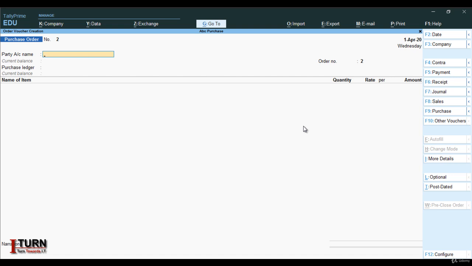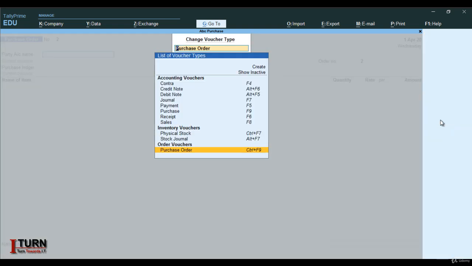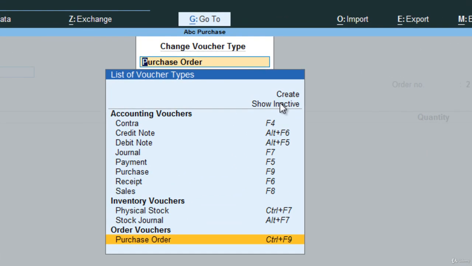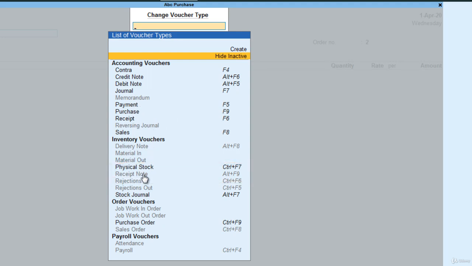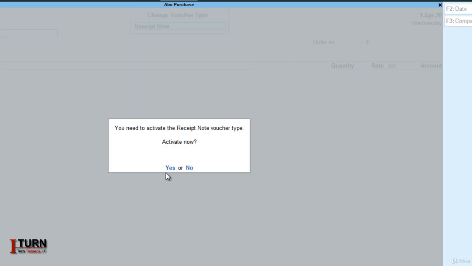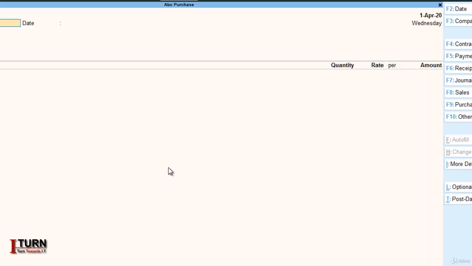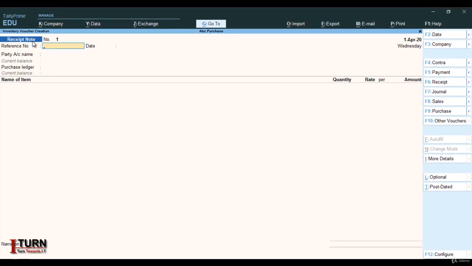Now in voucher we will go to other vouchers, because by default a receipt note is not activated. We need to activate that. Here you will be able to see show inactive. Click over here. Okay, and after that here you will have to find out a receipt note. So here you can see receipt note is coming and shortkey is Alt F9, but at the same time this is inactive. So I'm going to double click. It's asking whether you want to activate it now. I will say yes, and you will be able to see a receipt note.